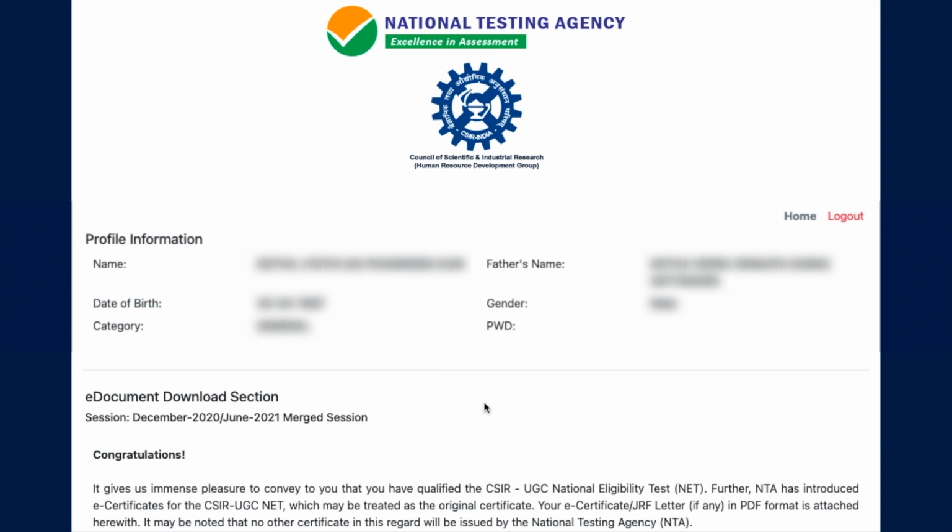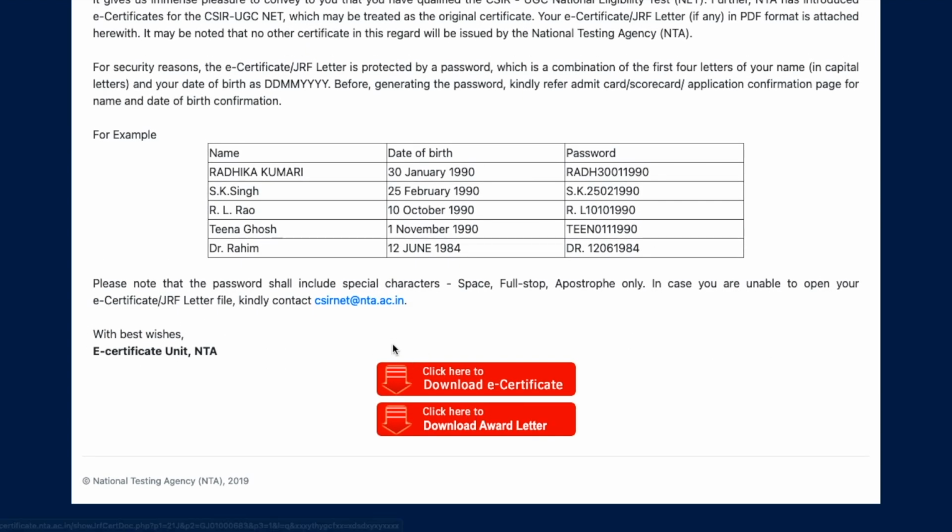Now once you click on this particular button, again you will be taken to this page where it says congratulations, you have qualified the exam and all. So it is the e-document download section. I'll just quickly come down because here everything is at the bottom. Once you come very down on this particular page, here there are two buttons.